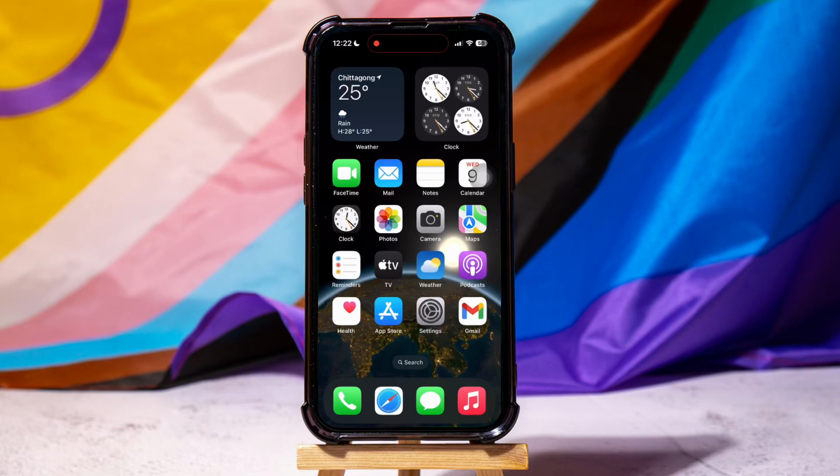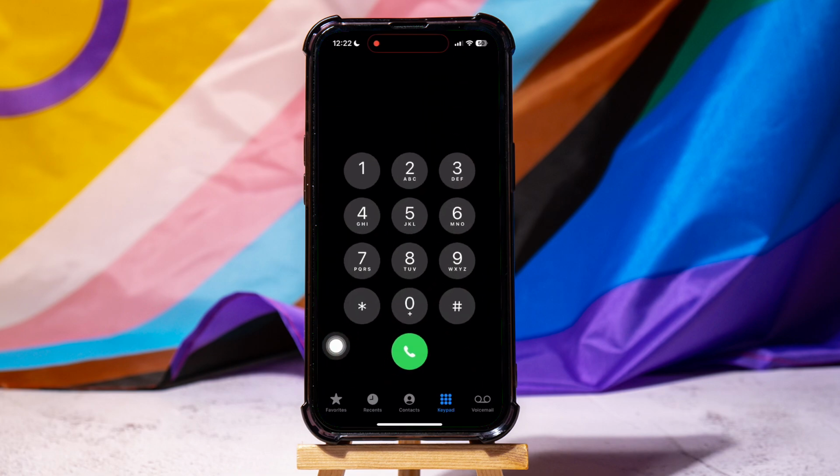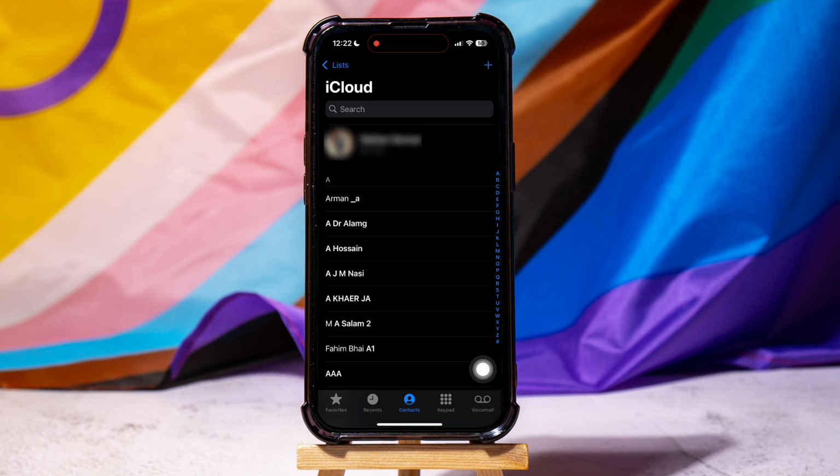How to change autofill email on iPhone. To get started, first of all go ahead and open up the phone application on your device. This is your iPhone keypad. On this page, go to the bottom panel and tap on Contacts in the middle.